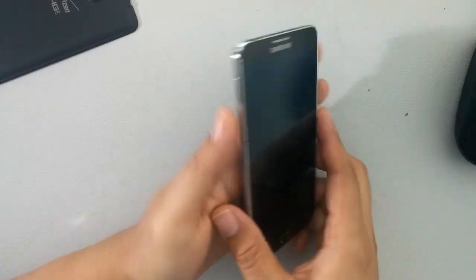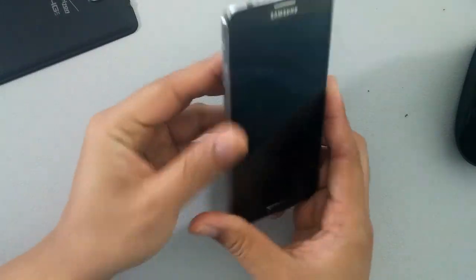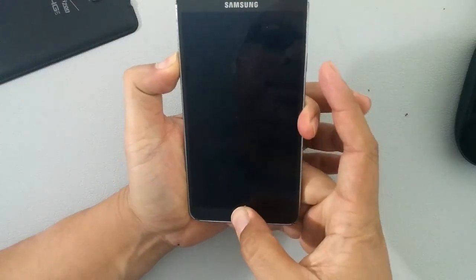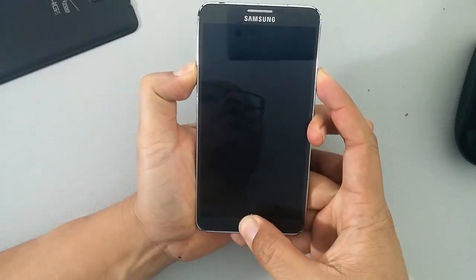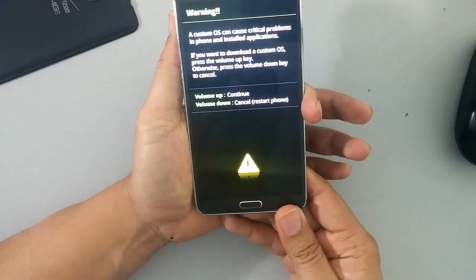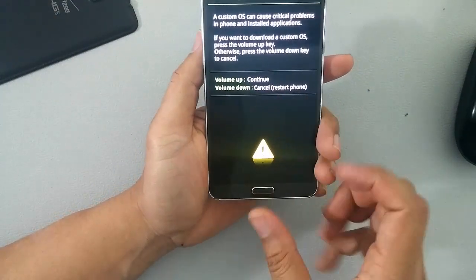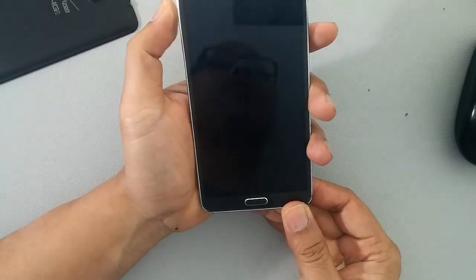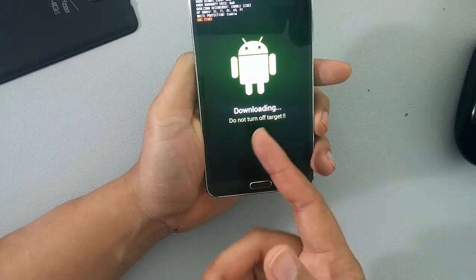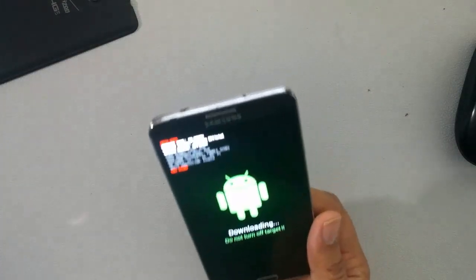How we do that is by powering down the device or removing the battery, reinserting it, then pressing and holding the volume down key, home button, and then the power button. Once you see that screen, you let go of everything. Here it says volume up to continue, or if you want to cancel, cancel. But here we want to continue. Once you press continue, you'll see the Android and the word downloading. So now you're in download mode. Go ahead and plug this into your computer.